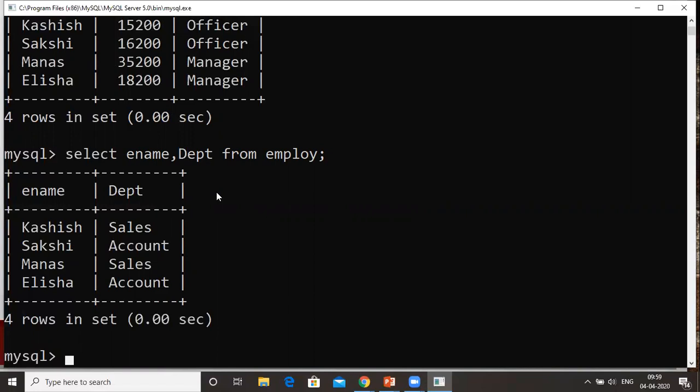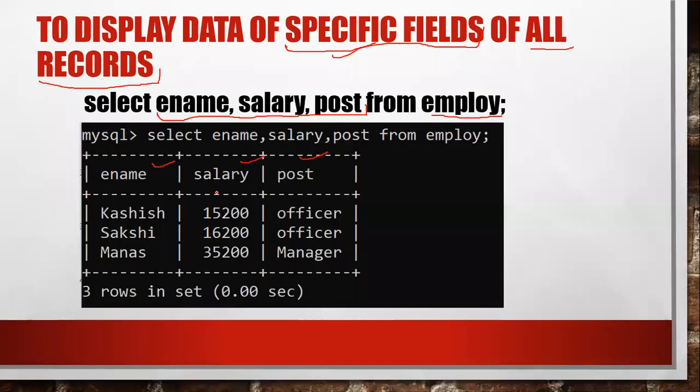So I hope you are clear how you can use this select command. The second category is to display data of specific fields of all records. We have already discussed the first category, in which we display the data of all fields of all records. Now the second category is to display data of specific fields of all records. So remember we have done two categories.